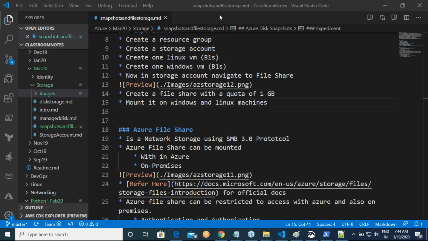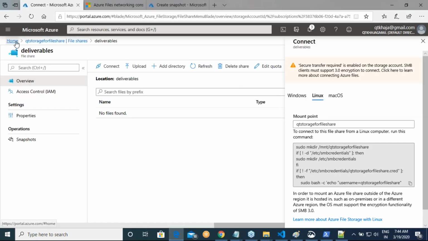Okay, guys. Can you do this activity? You have to just run that script.